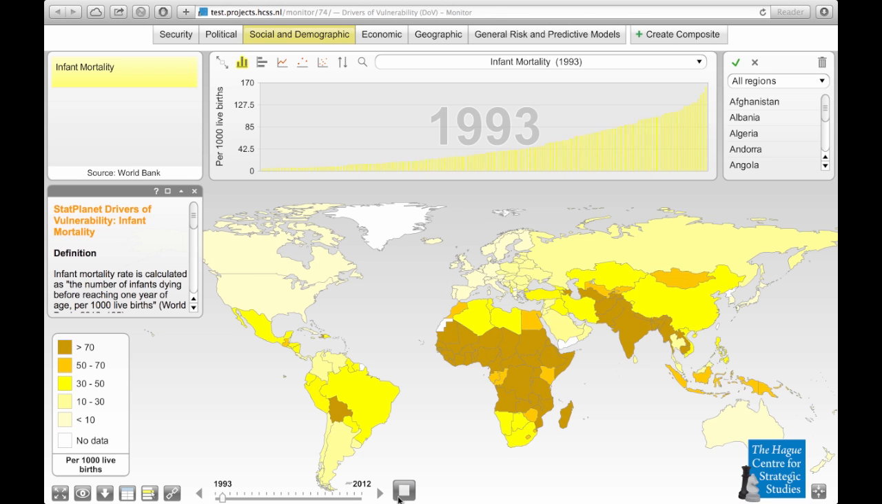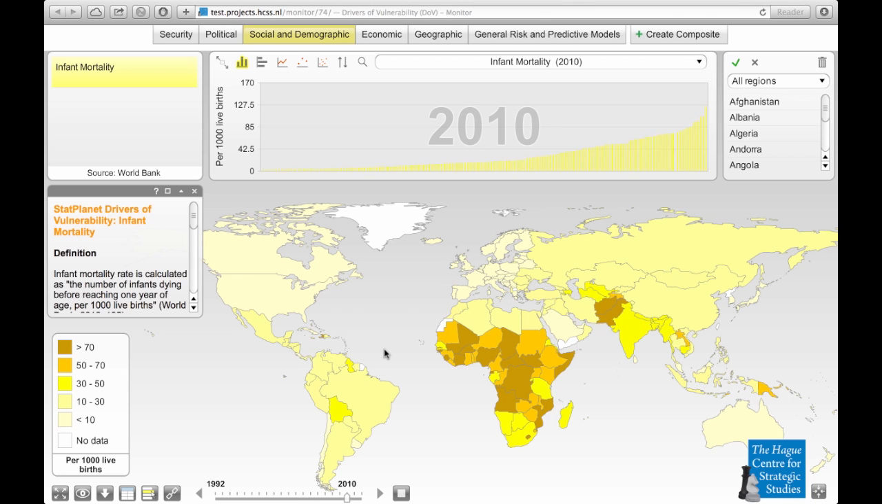To test this, we can play infant mortality across time, across all of our data set, to see whether in general infant mortality is increasing or decreasing in the world. We can then unite this with different drivers. For example, say that government effectiveness, when taken in combination with infant mortality, might be a better indicator of whether a country is vulnerable or not.